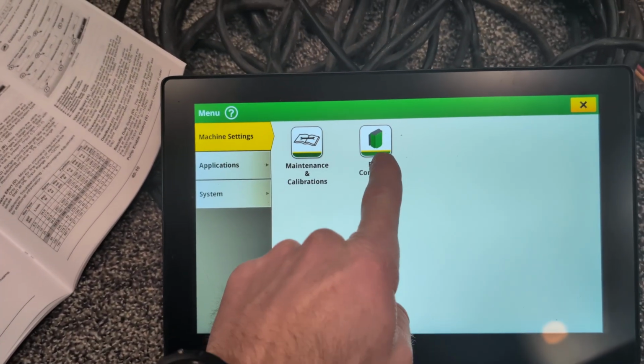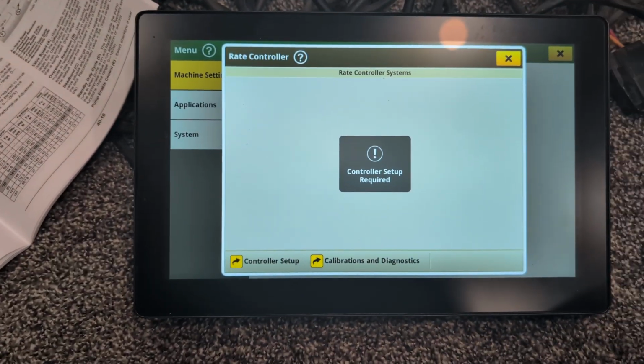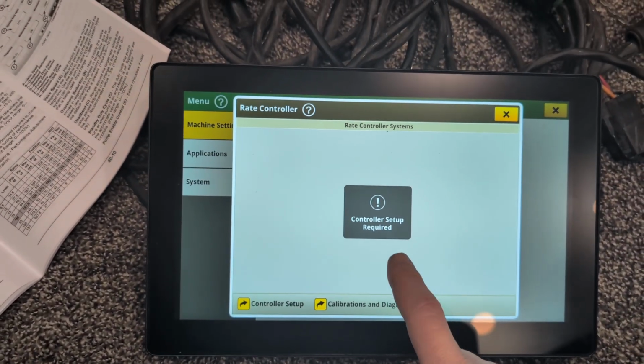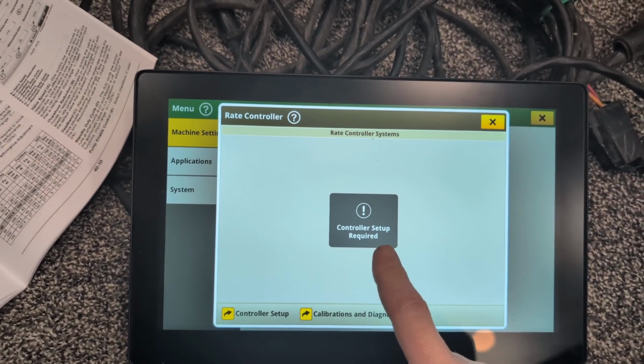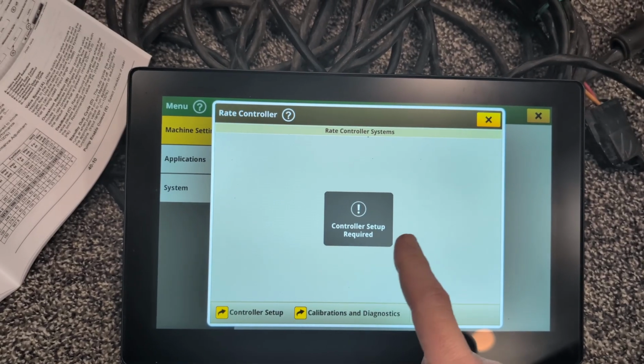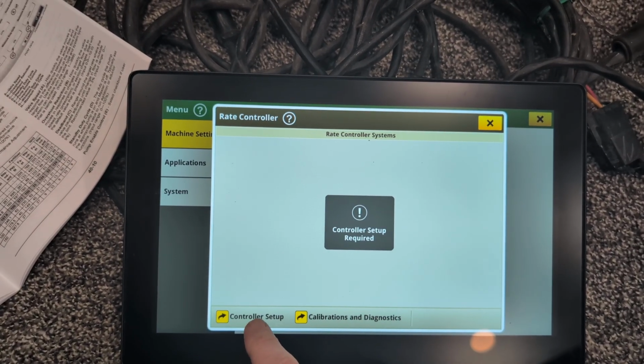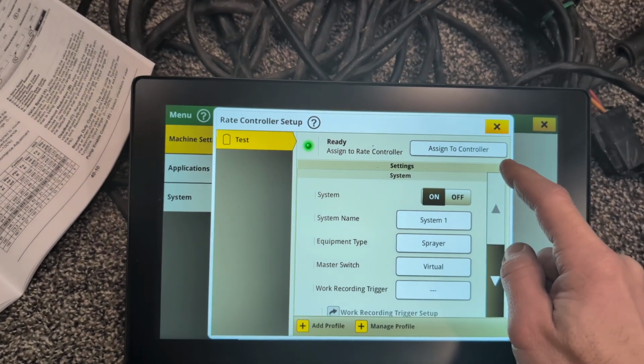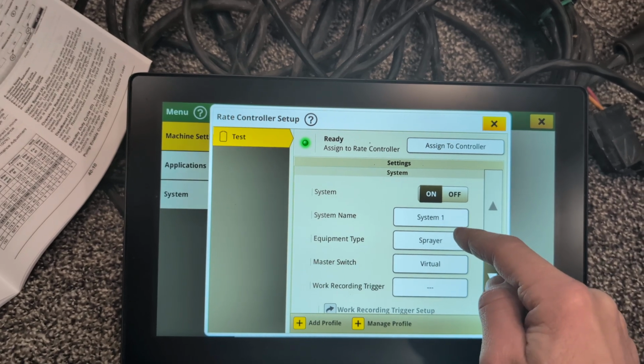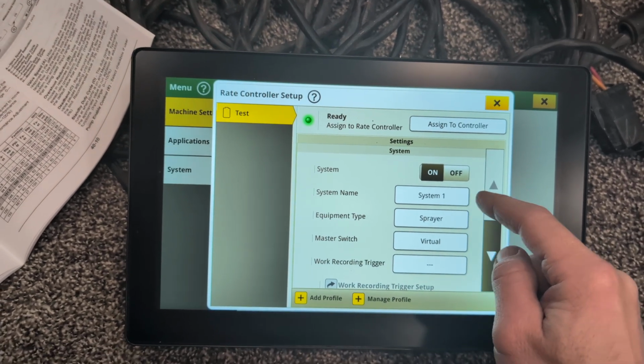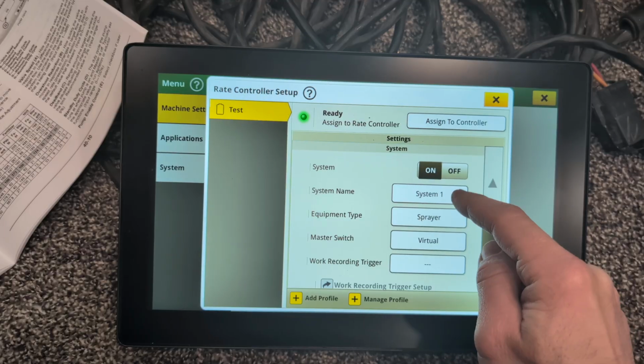After you have that, you can pop in here and it says controller setup required. If it was not plugged in, it would say no controller found. From there we go to setup, and it's all kind of the normal fare from the old GS2 rate controller.